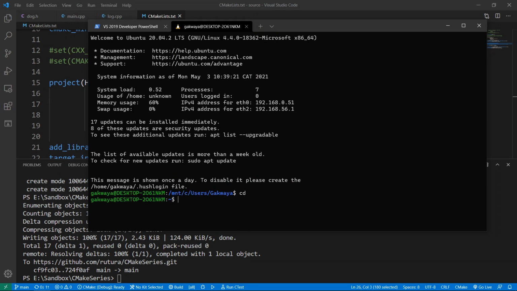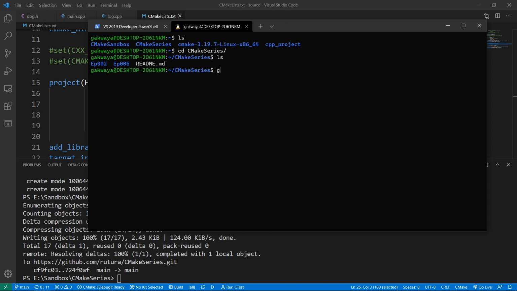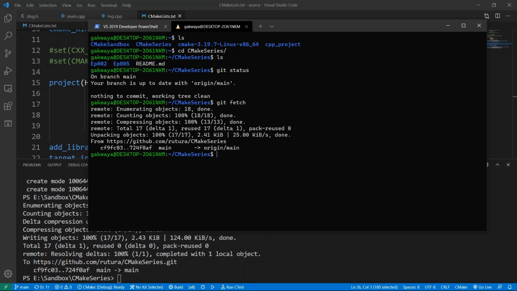We are going to cd into our working directory. If we do ls, we are going to find CMake sandbox. I think our repository is CMake series. So let's cd into that. And we are going to do git status and see if we have no change in here. And we are going to do a git pull or fetch. This is going to pull the changes we just did on the Windows side, and we are going to merge this in. So let's do git merge in the current repository.